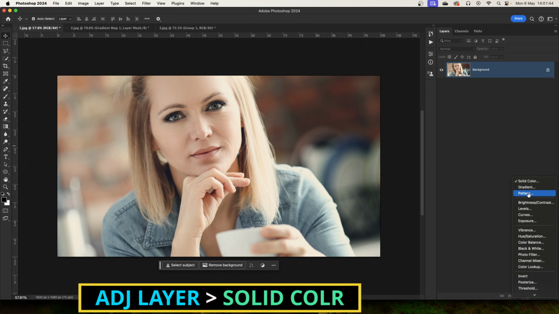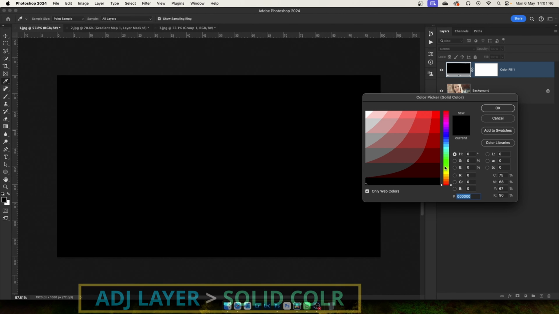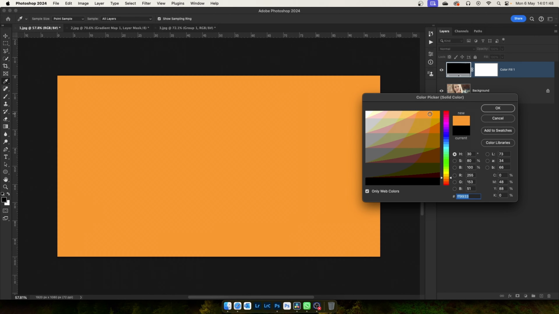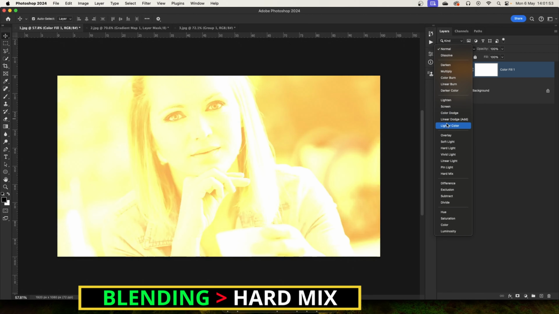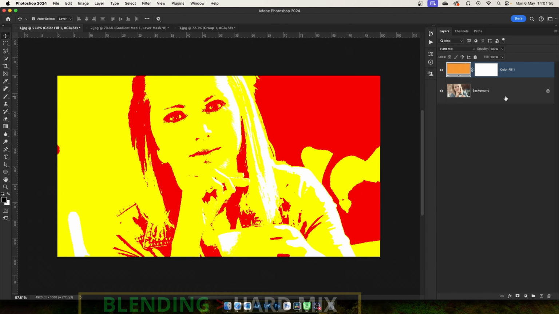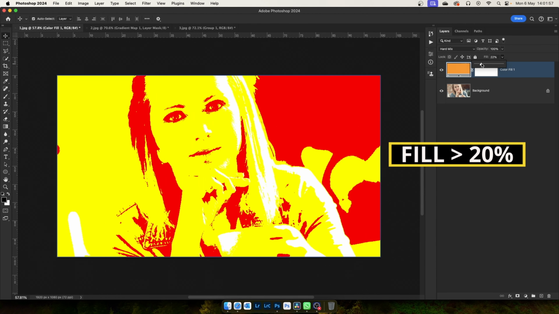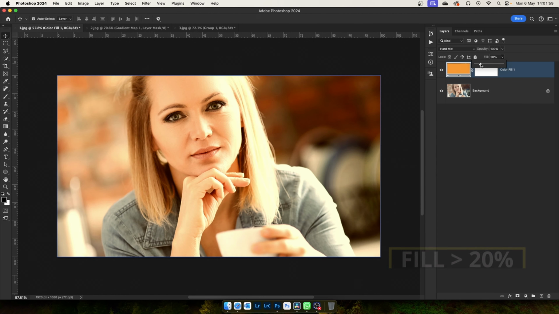Go to Adjustment layer, choose Solid Color. And choose this color. And change the blending mode to Hard Mix. Reduce the fill to 20%. And remove the dark color from this image.